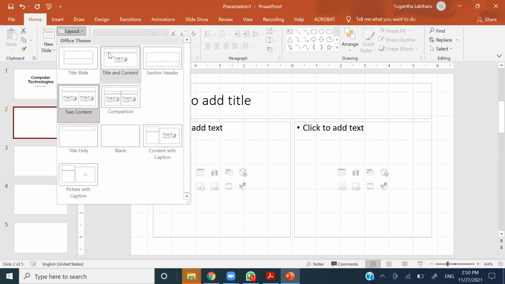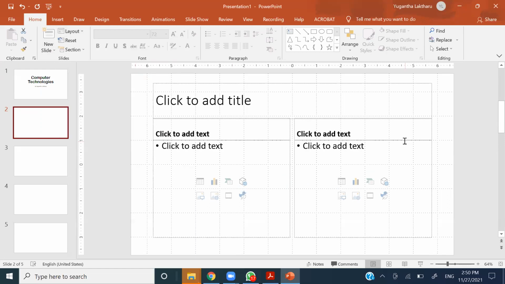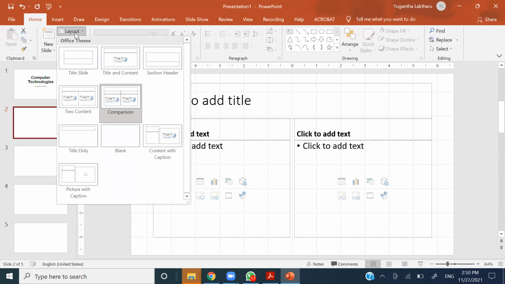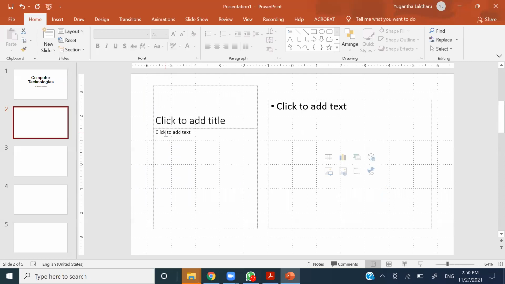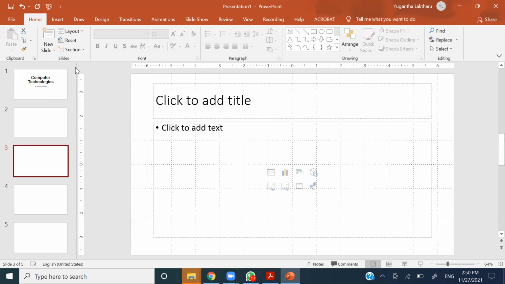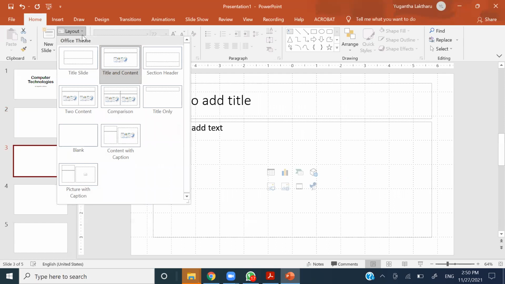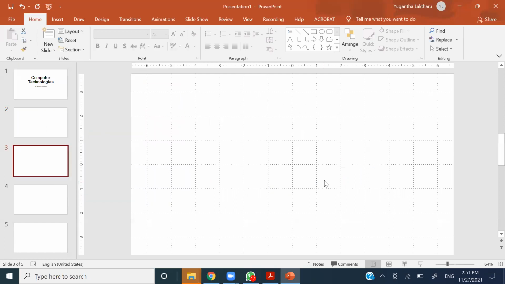If I want to do a comparison, we can do it like this. If I want to take content with a caption, I can do it like this. Right? And again, I can make my layout a blank one. So you won't see any text boxes. Then I can create my own format.